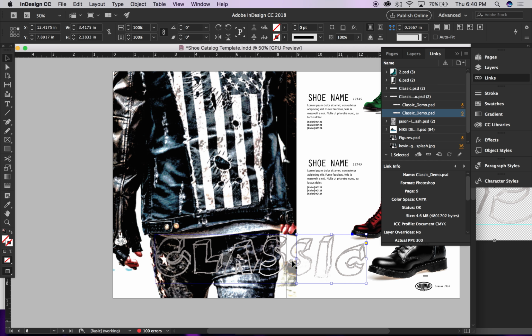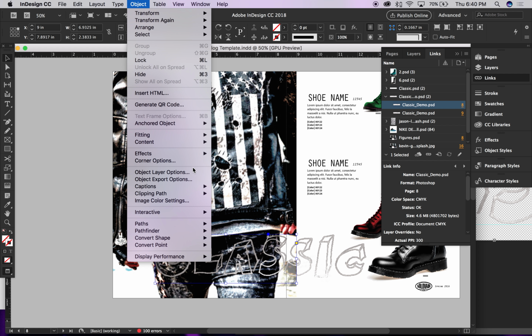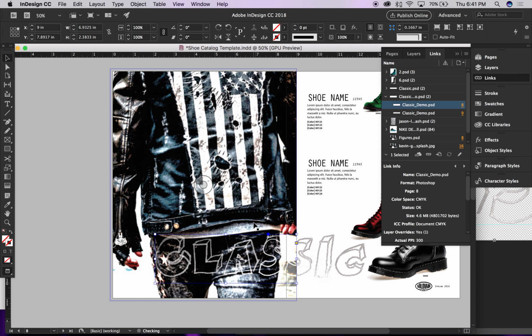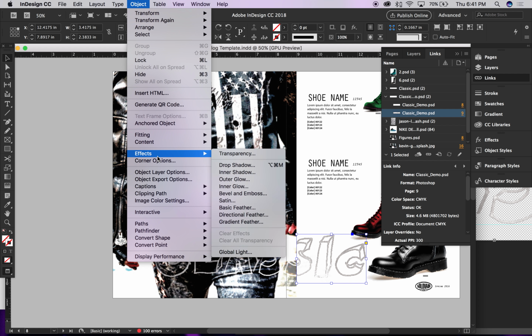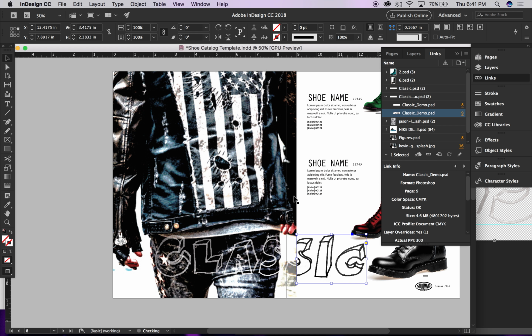So I think I'm going to click on this classic word here, and then on the left, I'm going to go to Object Layer Options to turn off the black layering, and I'll hit OK. It's a little bit hard to see, right? And on the right here, I'm going to do the same with my Object Layer Options, but then I'm going to make sure that the black is on.